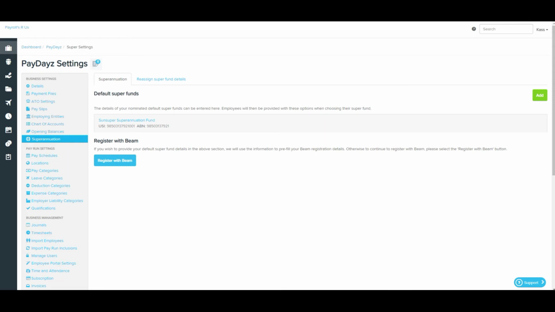The Superannuation tab also includes the option to register with Beam, and when you click on that option, you'll be taken to the registration wizard to complete the details. If the business has already registered with Beam, this tab would display the current Beam settings, which include the business ABN, direct debit account details, if that is the method being used to pay super contributions, and refund bank account details. You'll also be able to edit those details from this page.